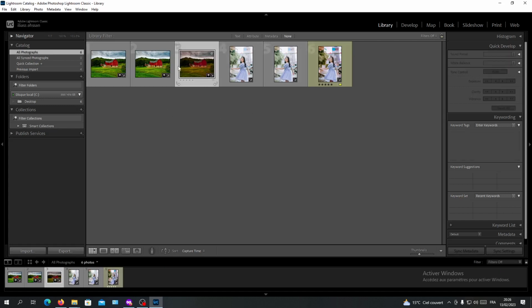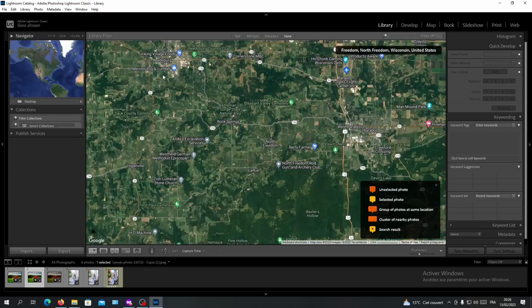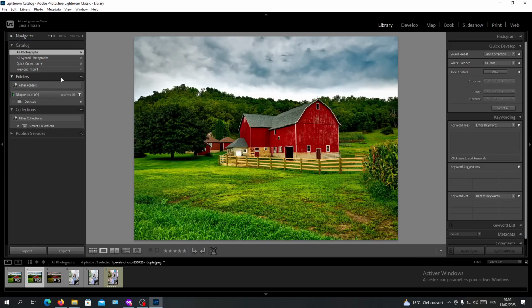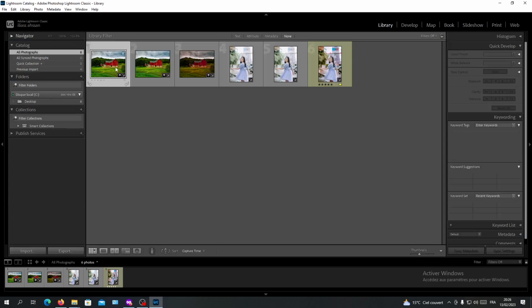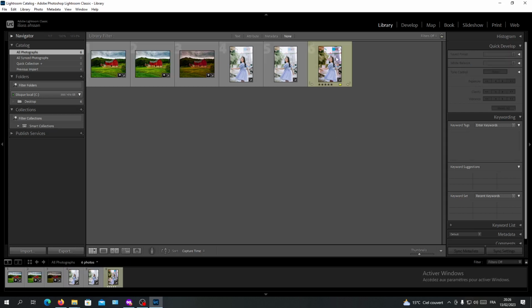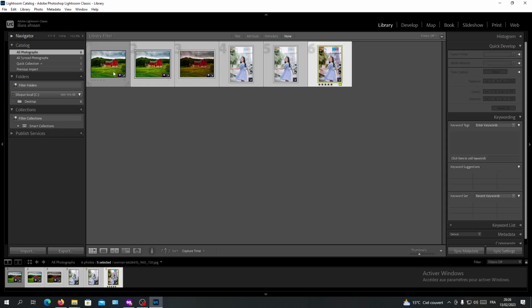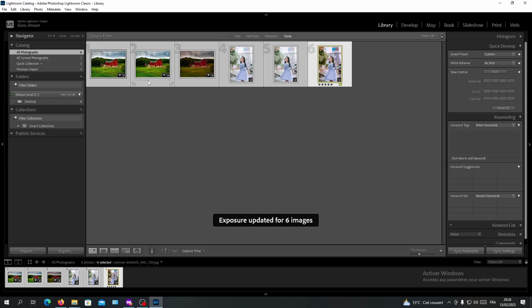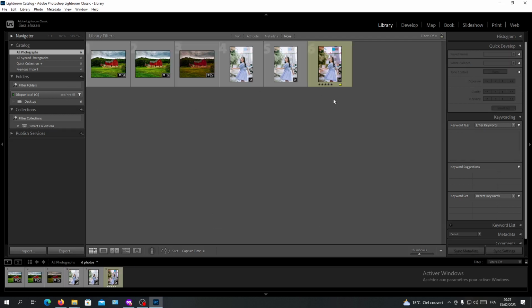So basically if I want to batch edit, I need to select them all. So all I need to do is click on Control, go back to the library, click on Control and start selecting all your images. Now you will have the ability to start batch editing. If I decrease the exposure, I will be able to edit them all.